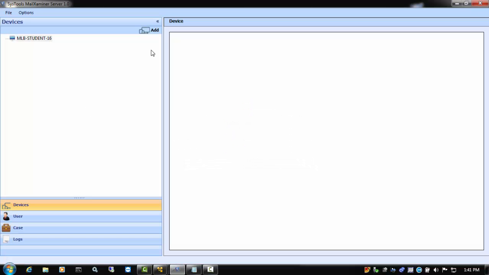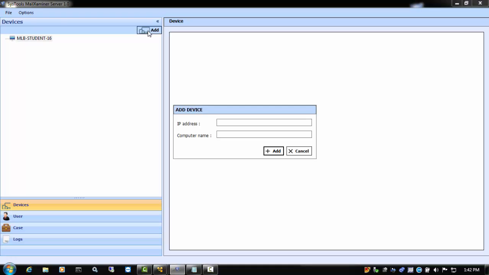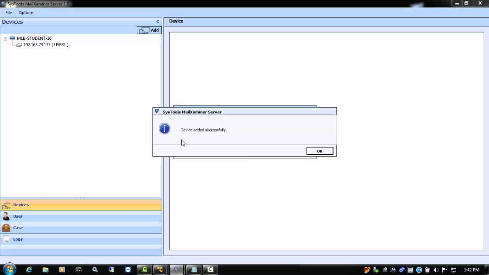Once we have this information, in the lower left area of the interface, click the Devices tab. Next, click the Add Devices tab that you see in the upper left. Here, we will register the first computer. Once the information is inputted, click Add. We will see a message that says the device was added successfully.